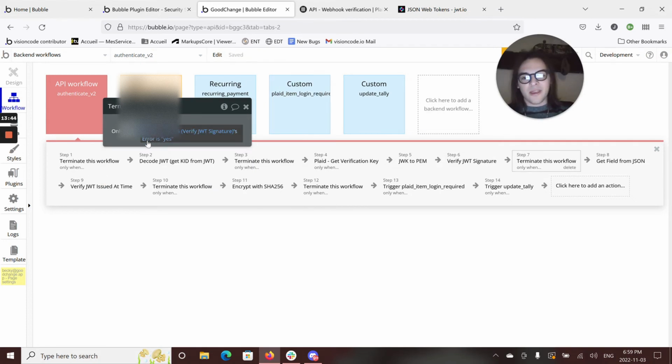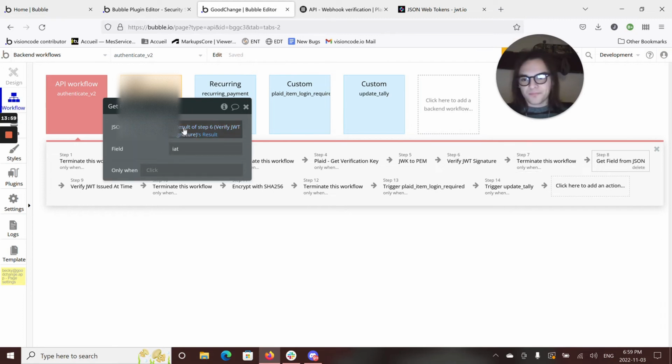There's actually a few exposed states here. There's a result, an error message, an extracted field. And I terminate the workflow if the error is yes. So if this didn't work, error is yes, stop the workflow. This isn't from Plaid.